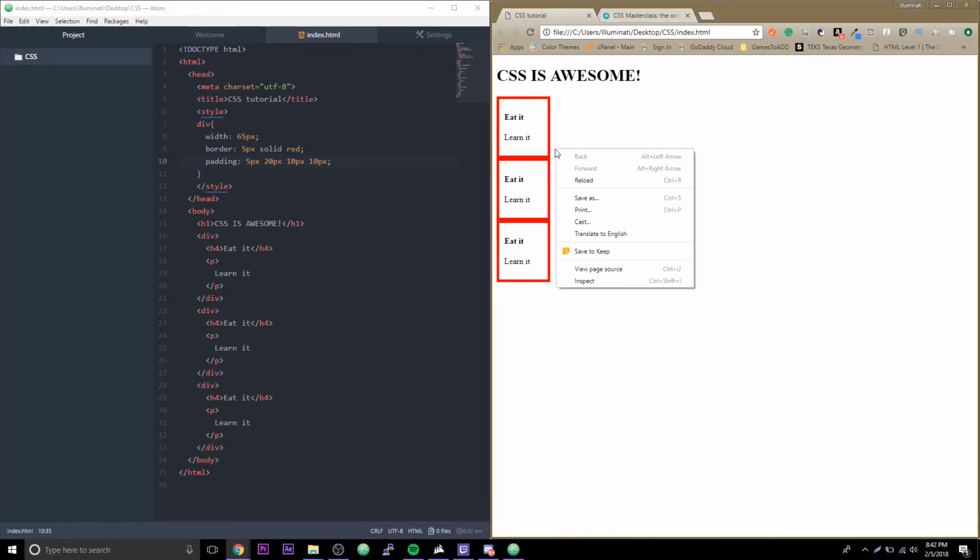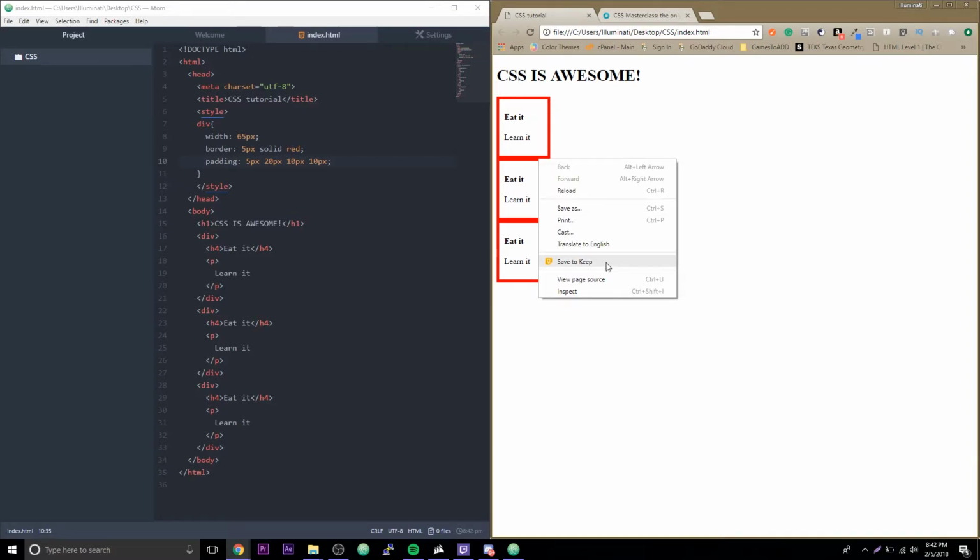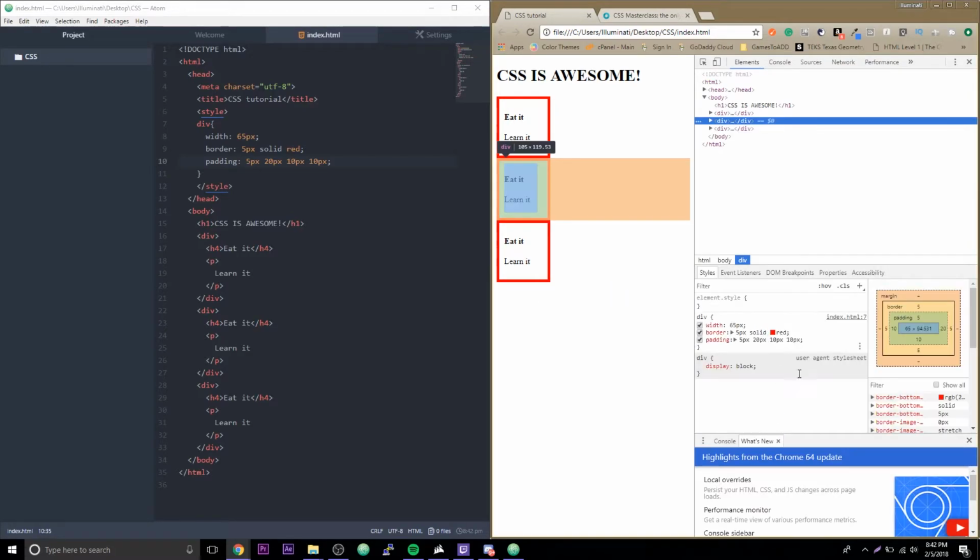Wait, no. We're not done here. Right click one of these boxes, click inspect, and then we're going to pull up the box model, which is right here. And as you can see, the width is 65, of course, and then the padding that we just set is now 5, 20, 10, 10. See, just like we have here, 5, 20, 10, 10, clockwise, right?